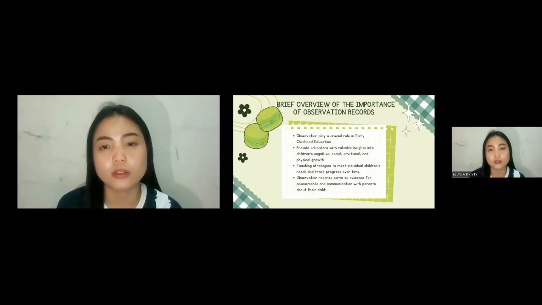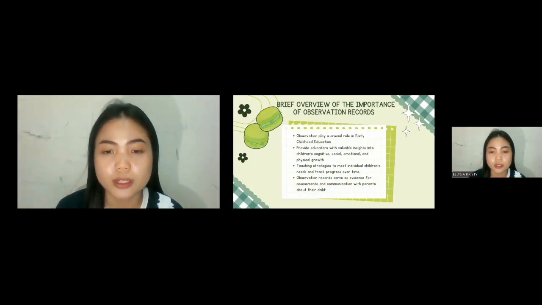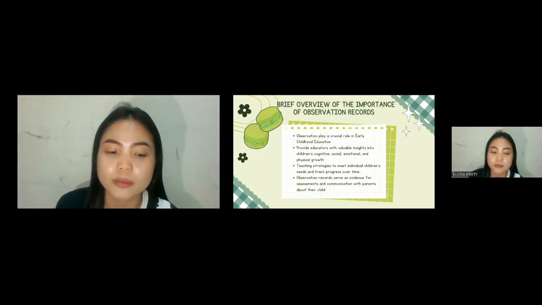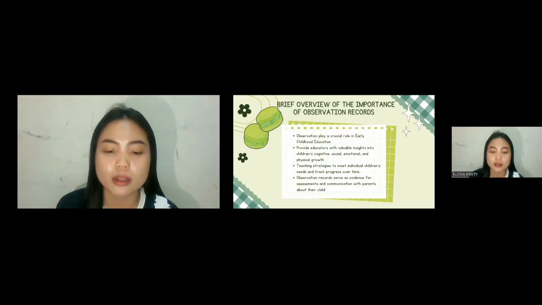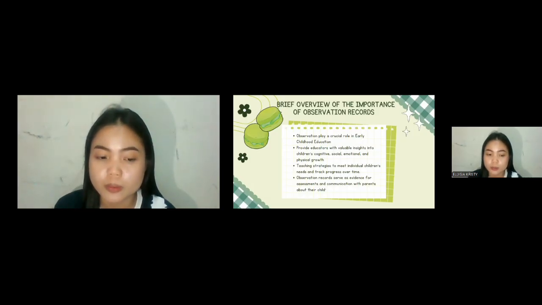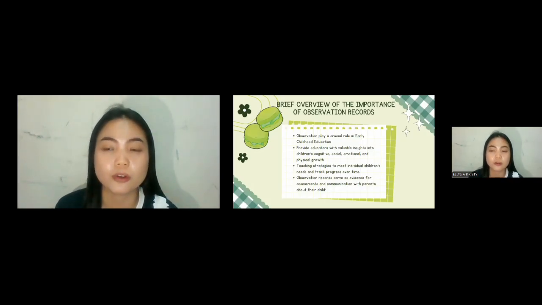Observation records also offer a clear and objective assessment of a child's development, since young children often express themselves through action rather than words. Observing their behavior in different contexts allows educators to gather accurate and meaningful information.